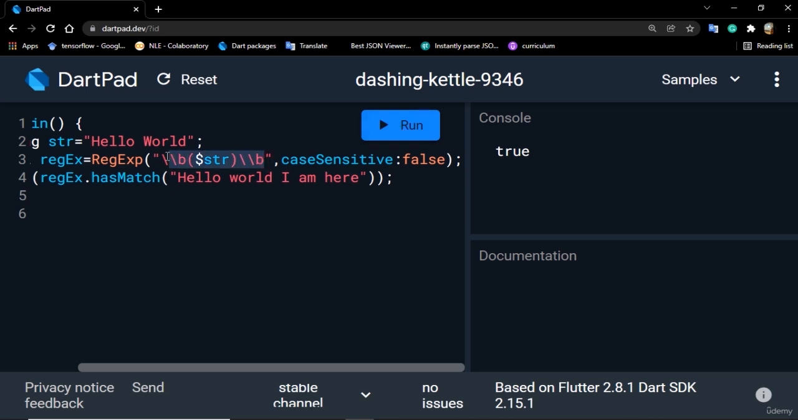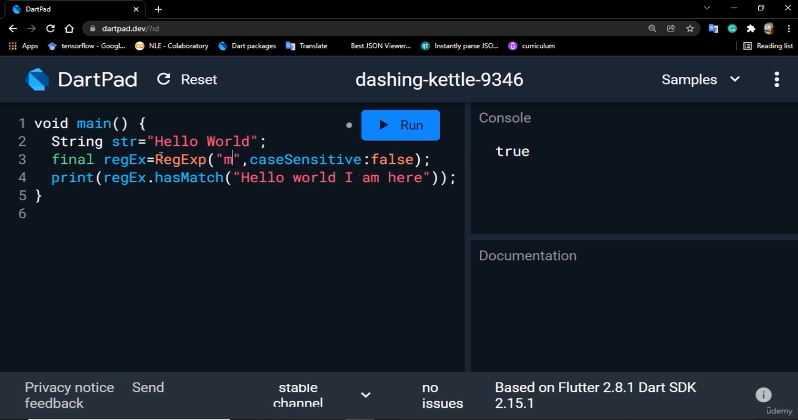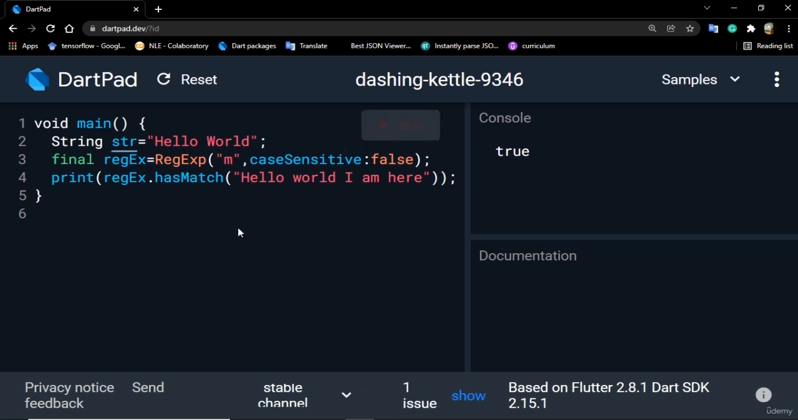We can also try to give it a string value of m, for example. And after running it, we are getting the value of true as the letter M is present in the phrase. Right now, let me delete this part.